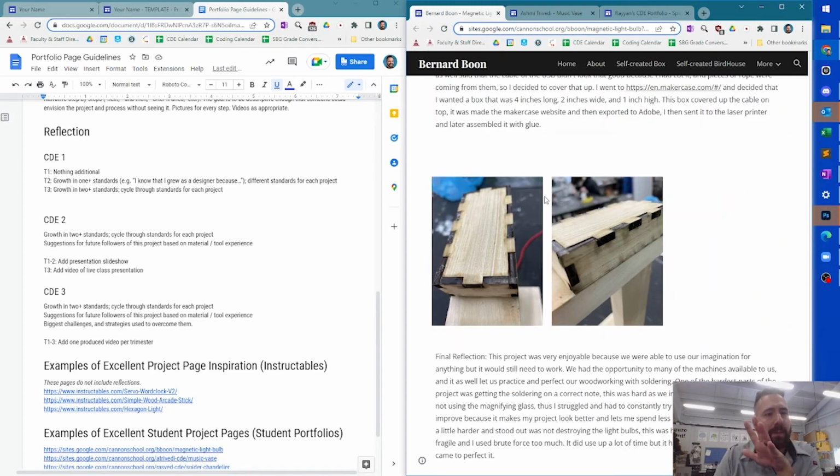For CDE 1, trimester 1, don't worry about the reflection, okay? Think about some of the standards that we did. Think about how you grew in them, but we don't need to capture it on the portfolio page. For trimester 2, you need to talk about how you grew in at least one of the standards. Say, I knew that I grew as a designer because for this reason. Over the course of all of our projects, we're going to get through all 6 of the standards, and that's going to make sure that you hit all the standards as we go through all of our projects.